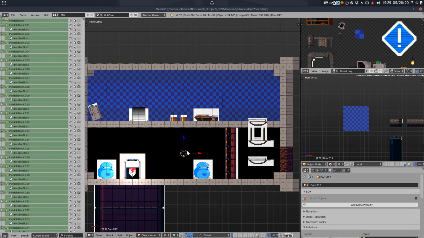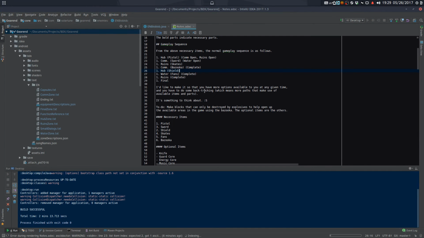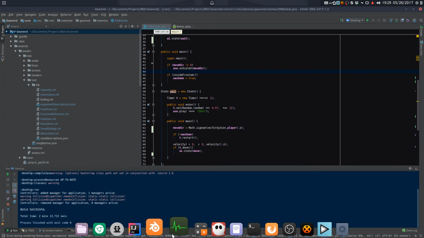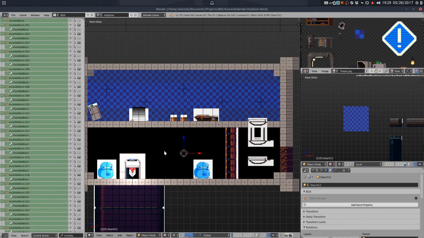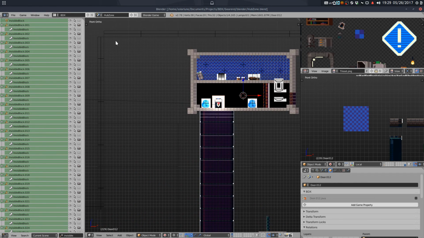I thought it was supposed to be the rocket launcher in this area. Actually, I'm mumbling to myself, don't mind me. Let's see. Okay, you get that in the comm zone, I guess. On completion, you get the bazooka. So I have to actually make the bazooka blocks and put them someplace around. This doesn't need to be this big anymore.